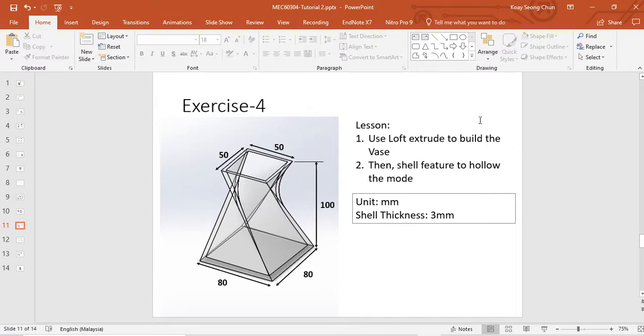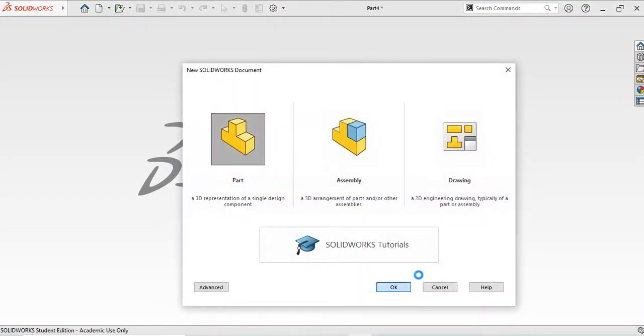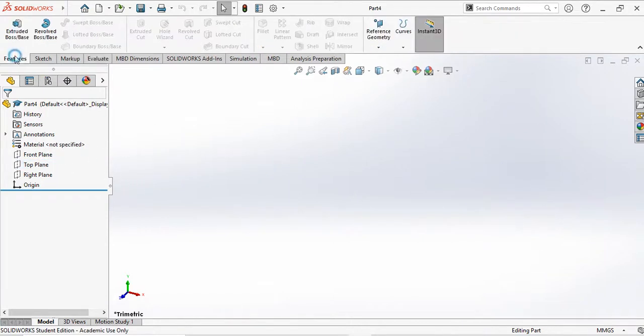Okay, let me start. The unit system is mm, so we'll start from new. For loft, we need to create the different profiles. So in this case, we need to have different planes. I will start from the top plane here. Maybe I will create the plane first.